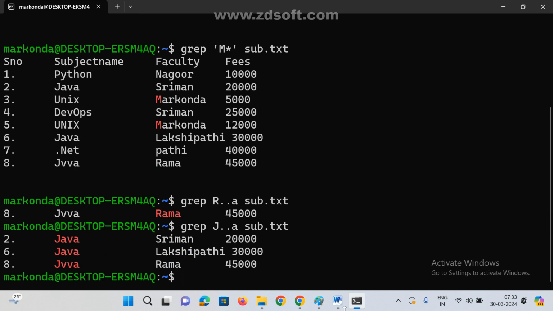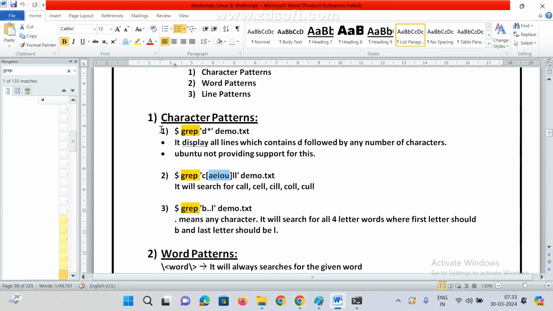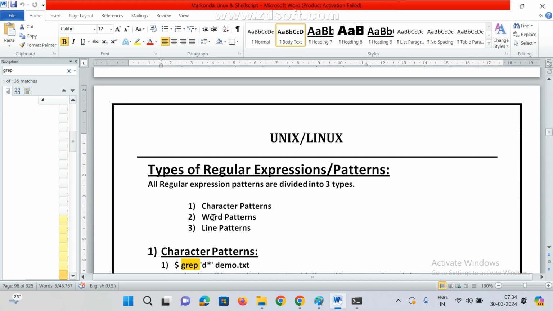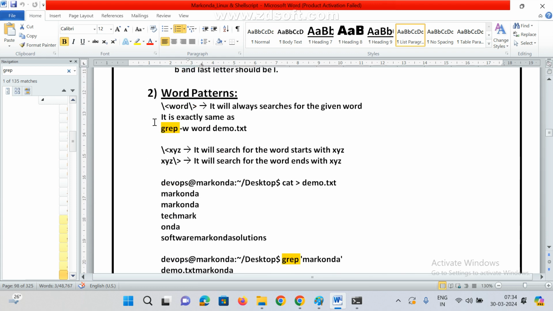Anyone any doubt guys? So if you want to, we can search like this. This is the character pattern. Suppose we come to the word pattern: I want to search for the given word. Particularly if you want to search a given word, we can use this also. Three ways we can search: character pattern, word pattern, line pattern. As of now I searched only character pattern. If you want to search word pattern, we need to pass it like this.